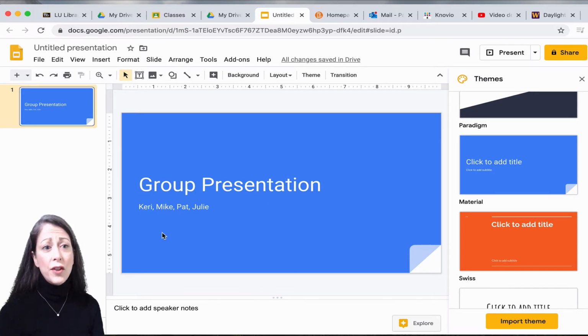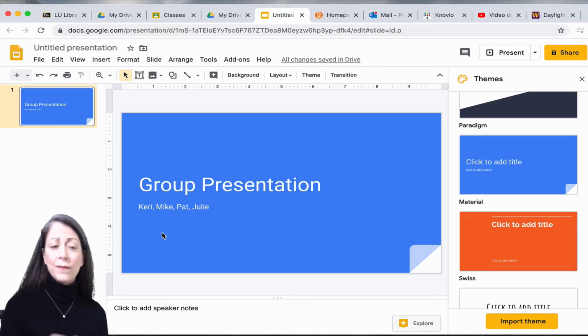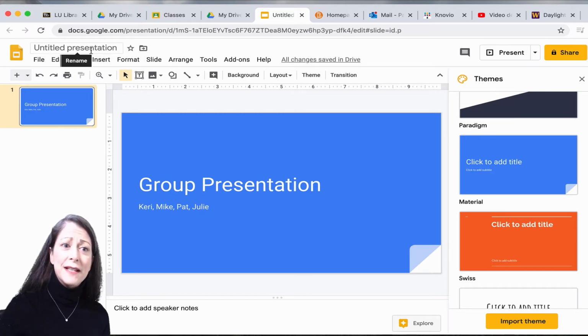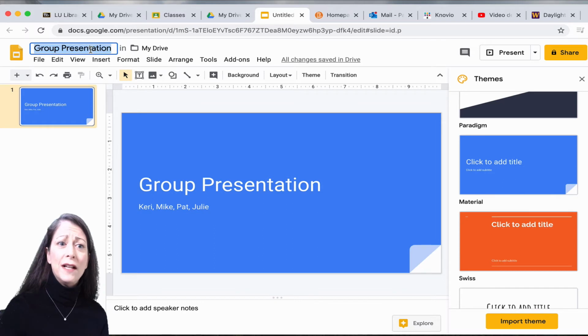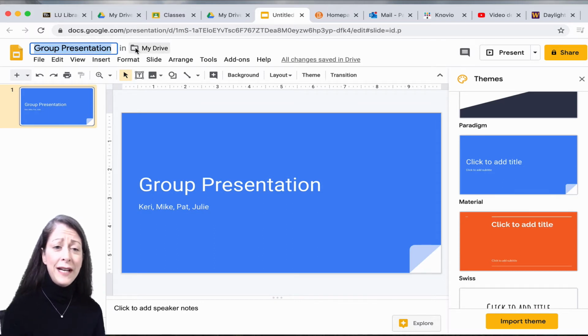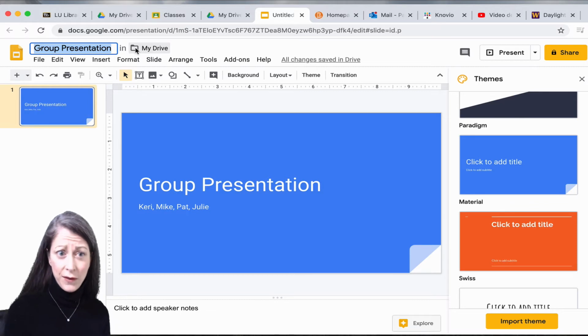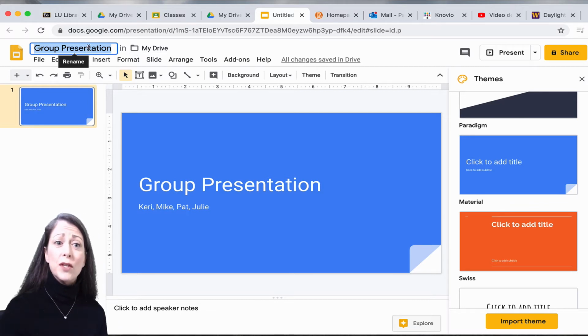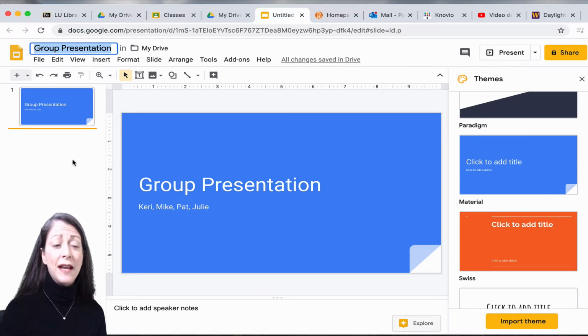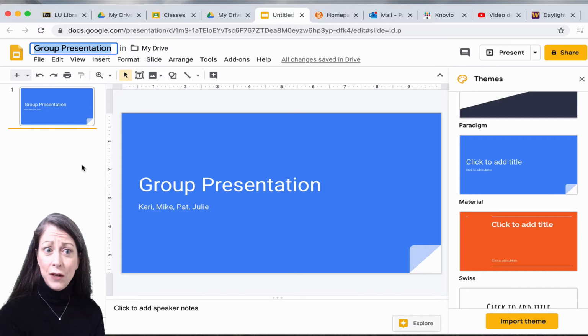If you take a look though, Google Drive doesn't have a name for the file yet. If we look up here to the left, it says Untitled Presentation. If we click on that to rename it, it will automatically save it as what you gave to the title for the presentation. You can type something different in there if you would like, but we're going to save it as Group Presentation in My Drive, so we will just leave that as is, and that's how it's going to save it. Now we'd like to add in a few slides.